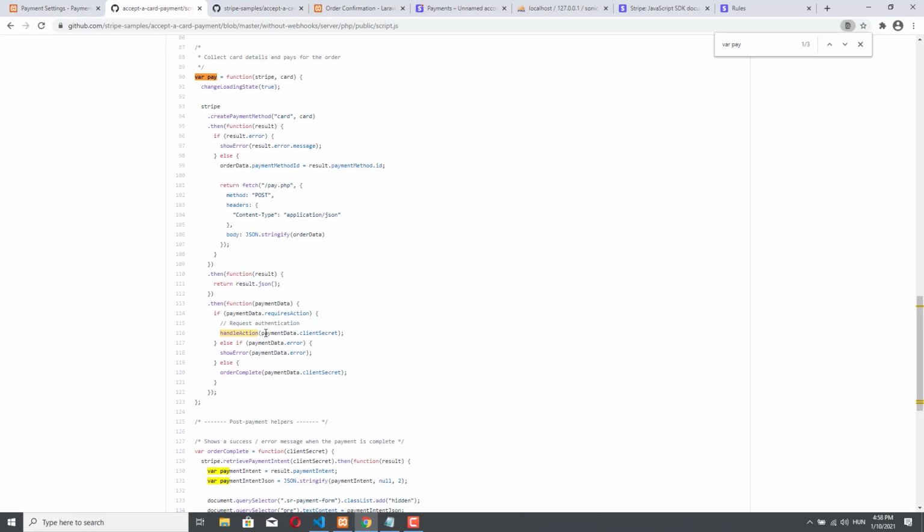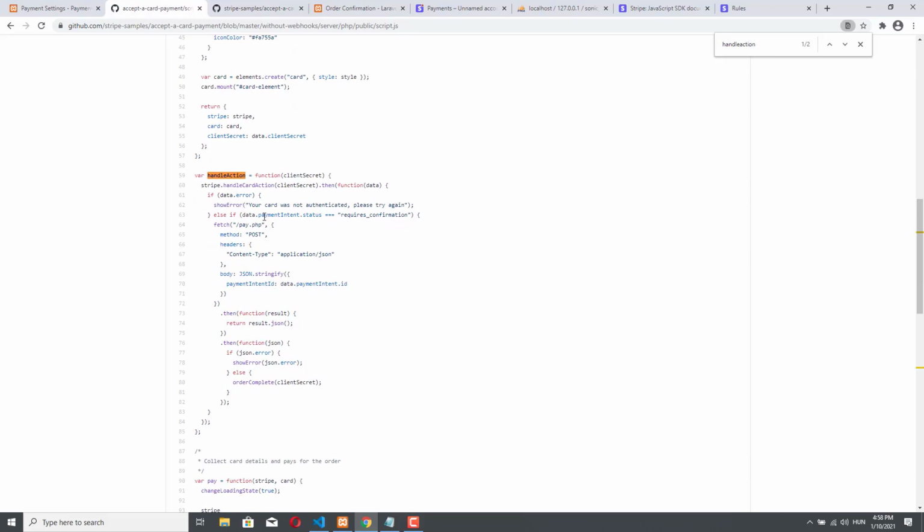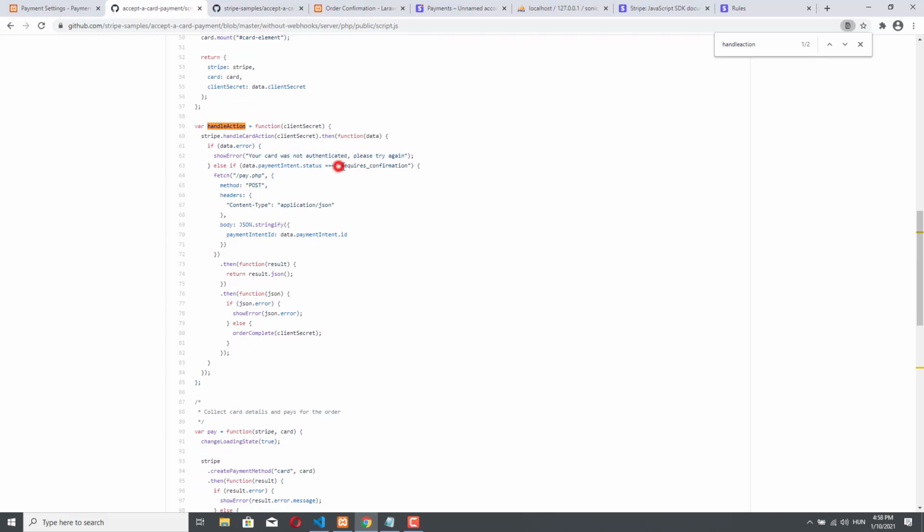Let's see this handle action when authentication is required. So handle action. So again, we have this handle action, and then if there was an error, then your card was not authenticated, please try again. And if confirmation is required, then fetching the pay.php is the next step. And as you can see, the order is completed at the very end, but the payment intent ID also has to be provided in the body, in the fetch request. So a lot of things should be familiar to you at this point.